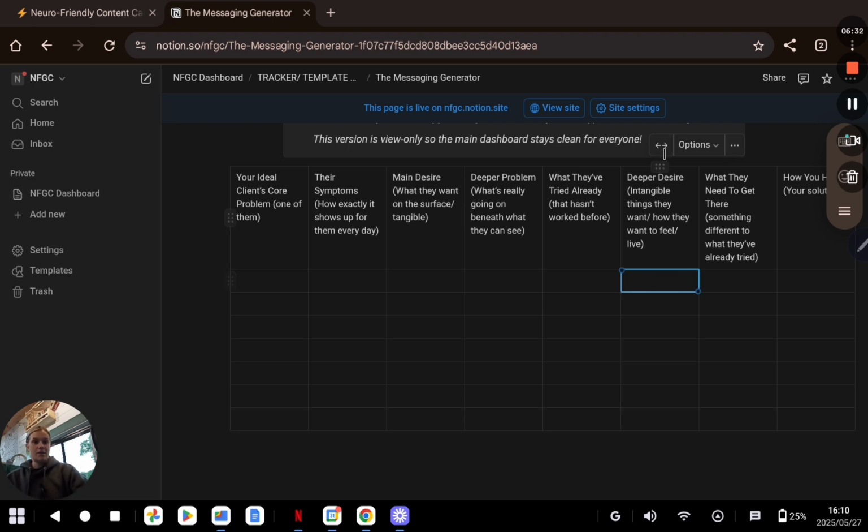Deeper desire, so intangible things that they want. How do they want to feel? How do they want to live? So yes, maybe she wants a slower life, maybe she wants to work less, but how she wants to feel is more in control. She wants to feel like she is giving herself enough time. She wants to feel freedom. That's a whole deeper desire for most people, honestly. Every kind of human desire comes down to freedom usually, but where can you expand on that?